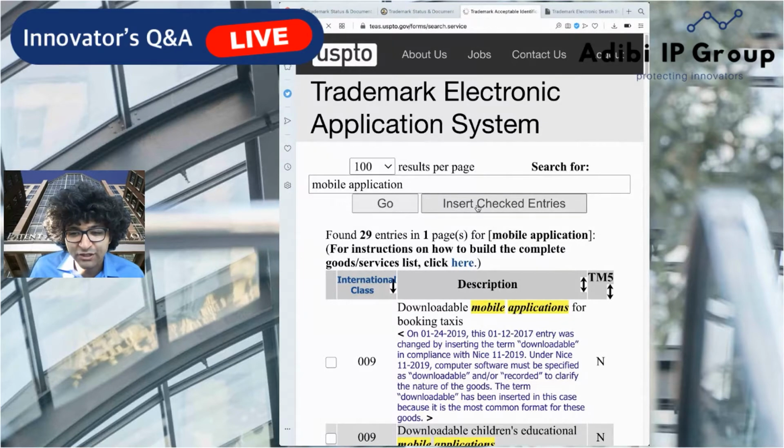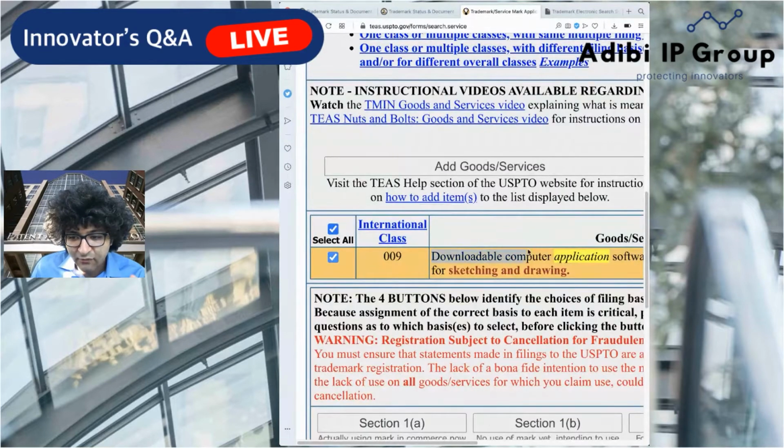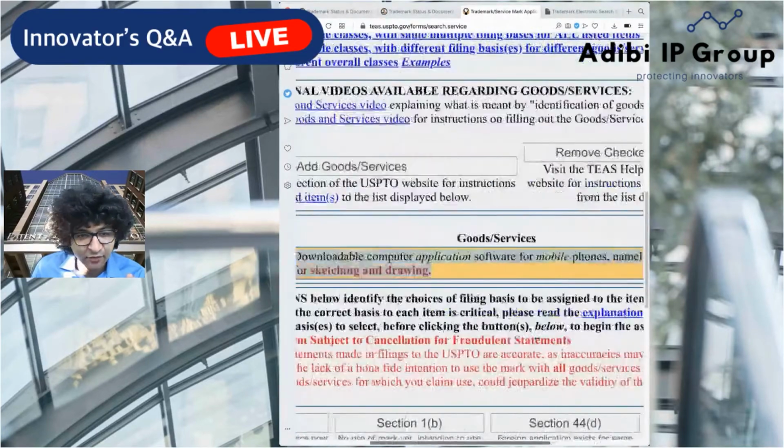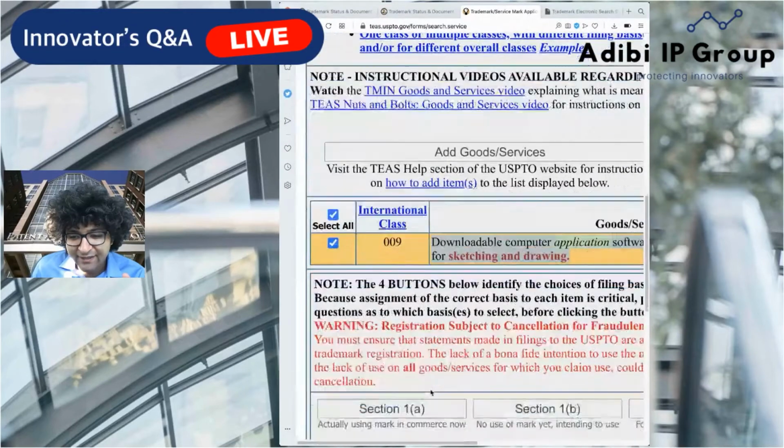So I'm going to go ahead and click Insert Checked Entries, and now we're good to go. Now we have downloadable computer application software for mobile phones, namely software for sketching and drawing. So hopefully Victoria's happy with that. Now we're going to click Section 1B.